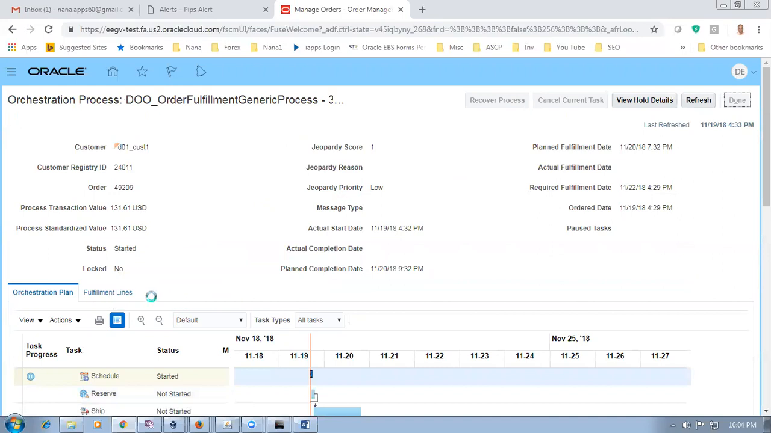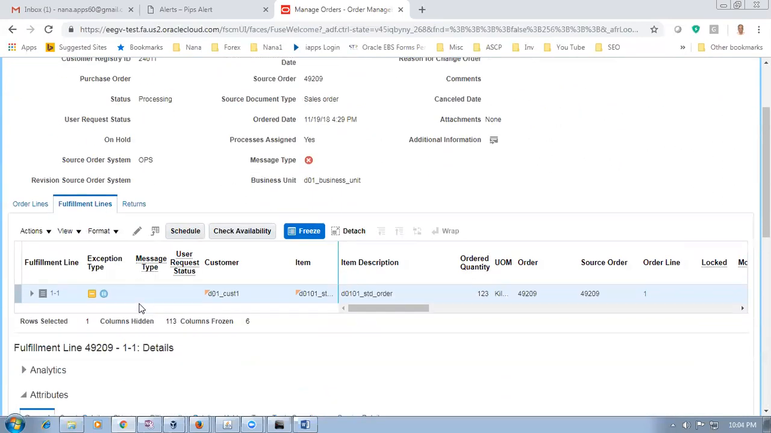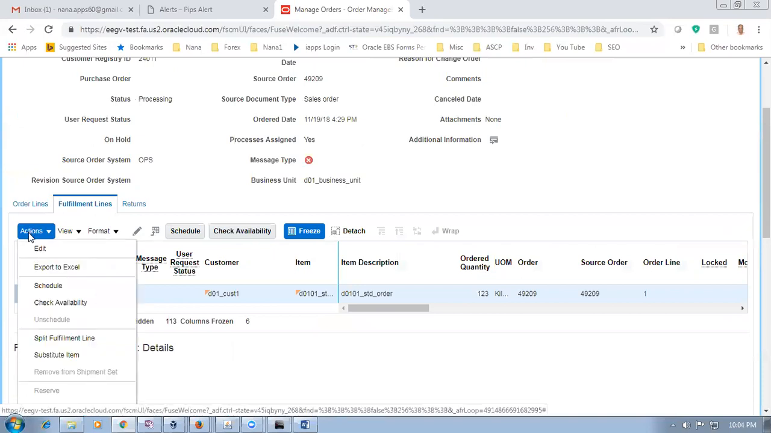I'm now seeing on the fulfillment lines actually. Let's go there. On the main line itself, the hold is there now. Go to actions. The release hold is there or not? It is not there. So we have to go to the header hold. We are unable to release the hold at this place.